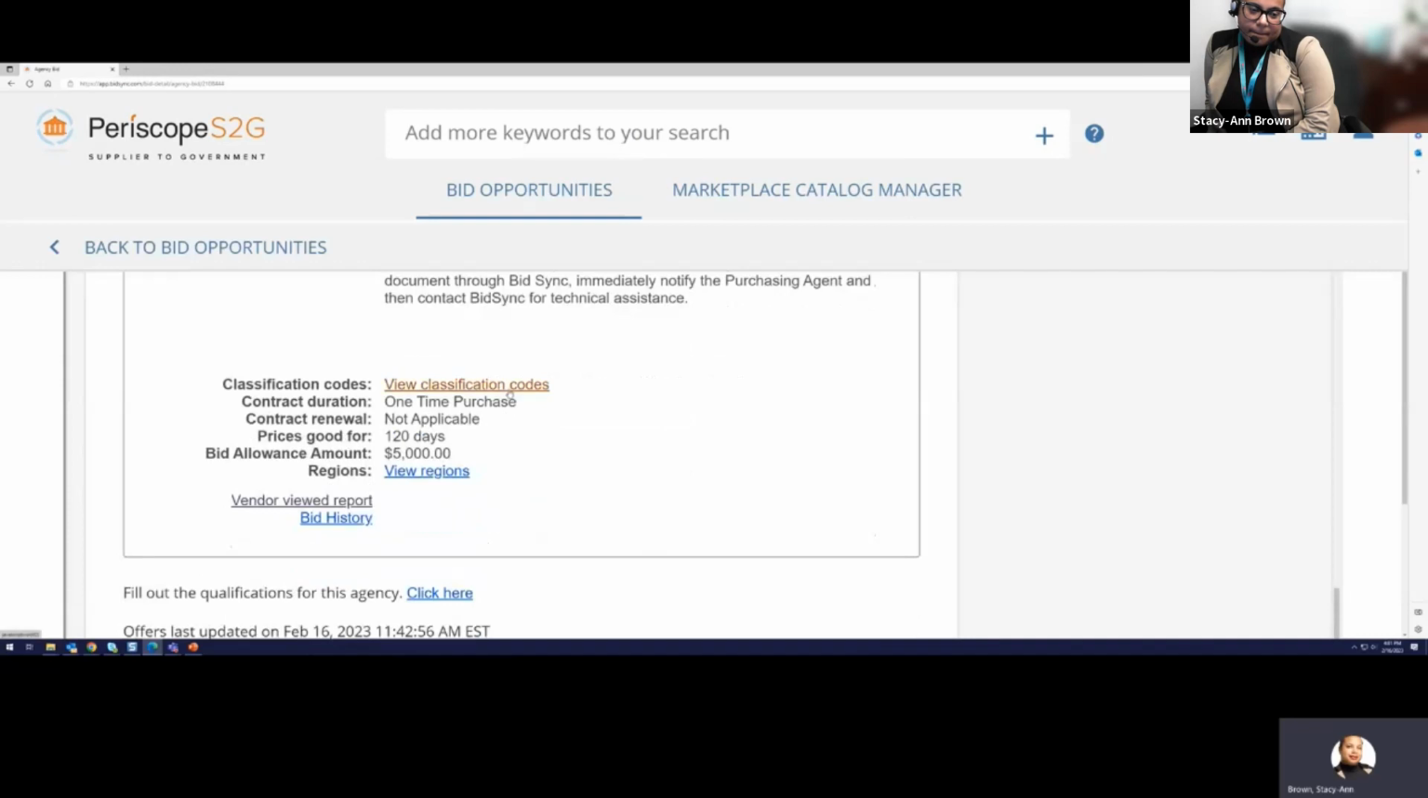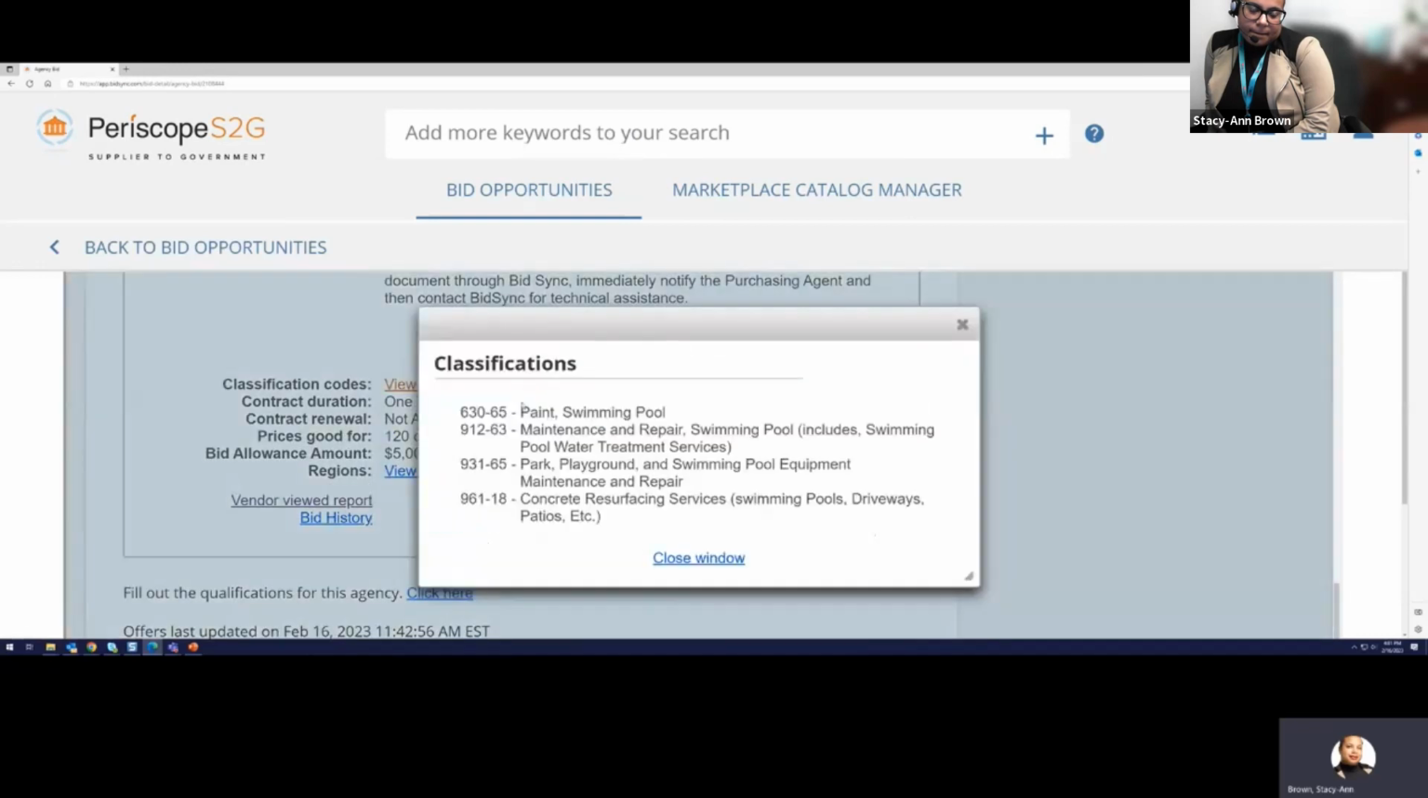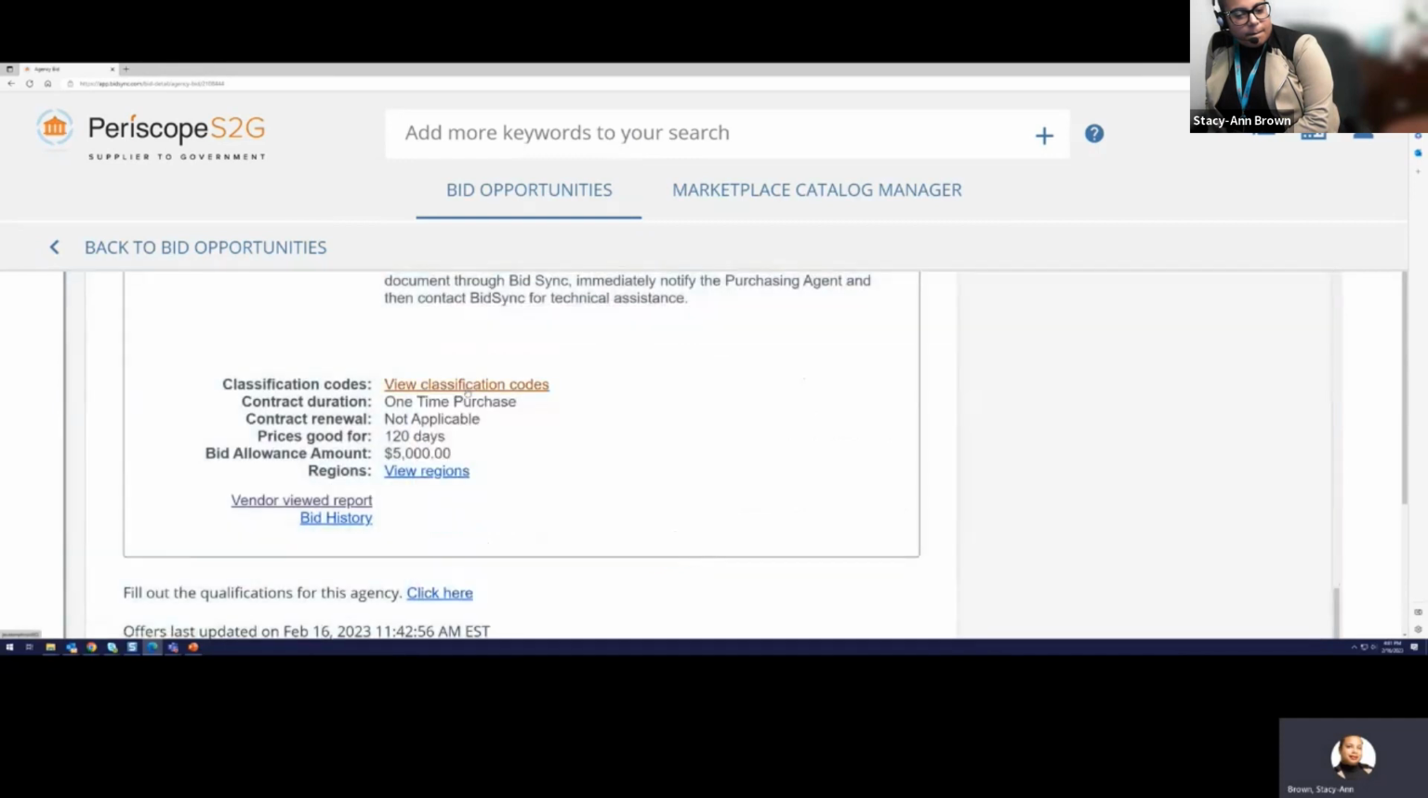Here we also have the classification codes. Since you did receive a notification for this solicitation, chances are one of the classification codes you entered shows that your company is able to provide these services directly involved work related to this solicitation. So you got a notification that there is a job you may be interested in, and you can review the classifications that are specific to the job right here.